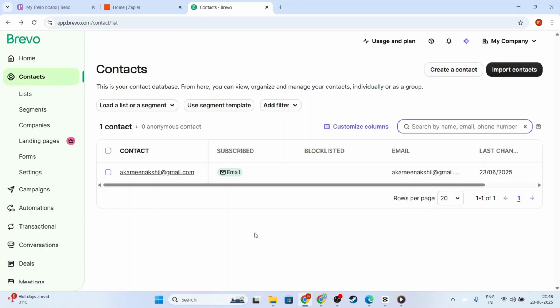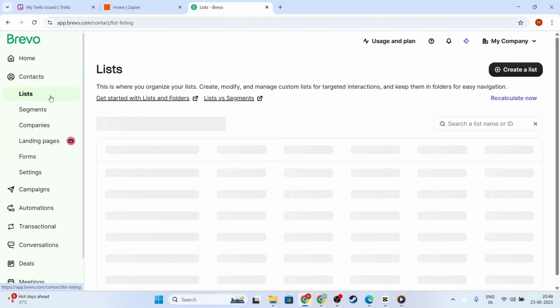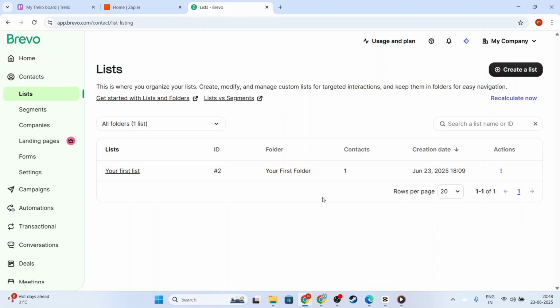Now, let's talk about lists. You can organize your contacts by adding them to specific lists. These lists help you segment your audience for targeted campaigns. Click on the Add to List option. Here, you can select an existing list or create a new one. For instance, you might have lists for newsletter subscribers, product purchasers, or event attendees.